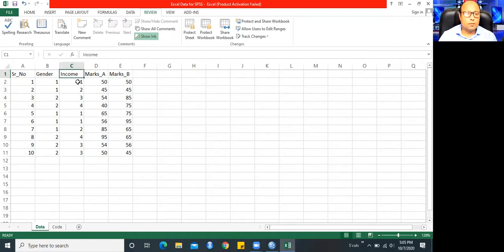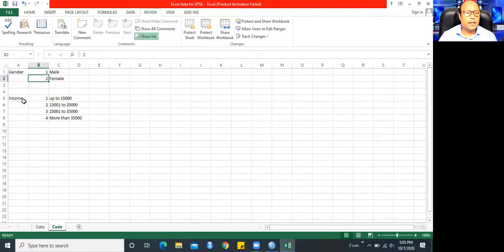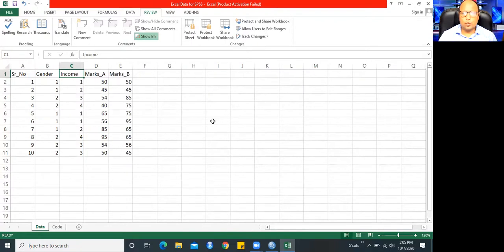Similarly, for income, the codes and income code values are available here. So one is up to 15,000, 15 to 25, 25 to 35, and more than 35. So the first thing you need to make sure is that all data are coded, as far as possible, in numeric format. If you have some data which is in string, you can continue with the string, but wherever you want that coding part, it has to be coded here.